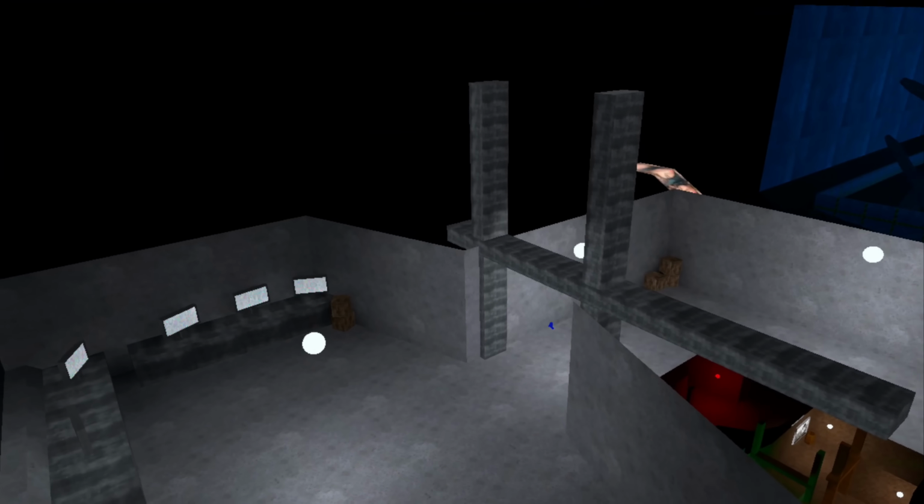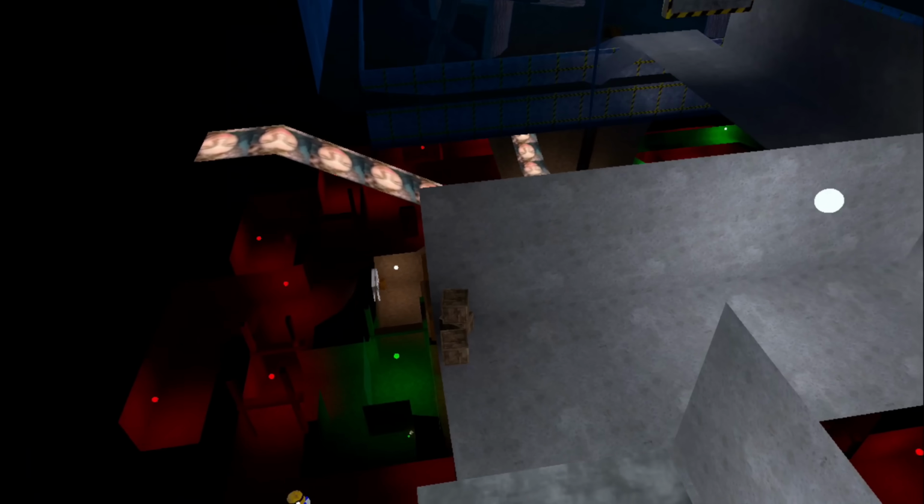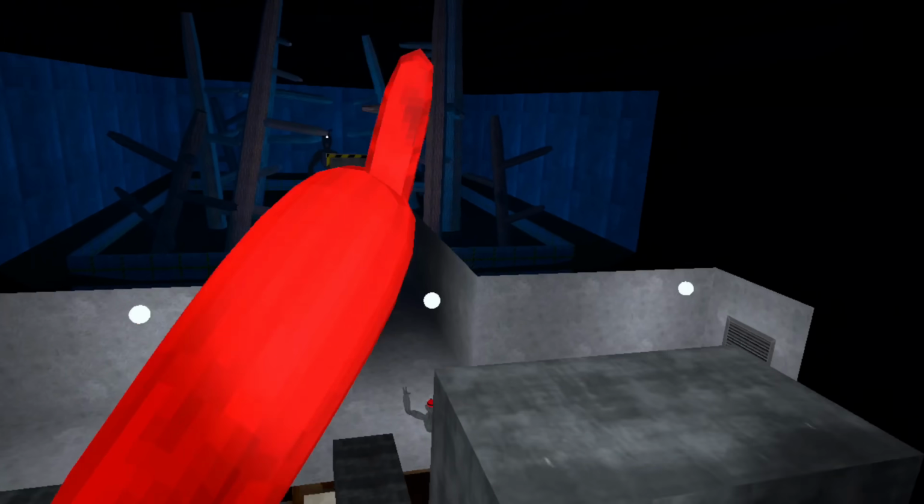If I ever get my name put outside of the map, I would want it to be on one of these poles because it's pretty cool up here.